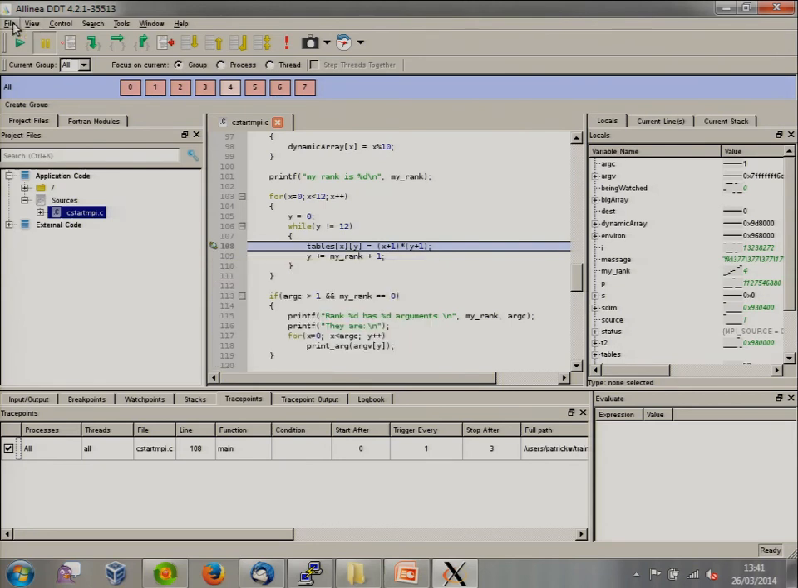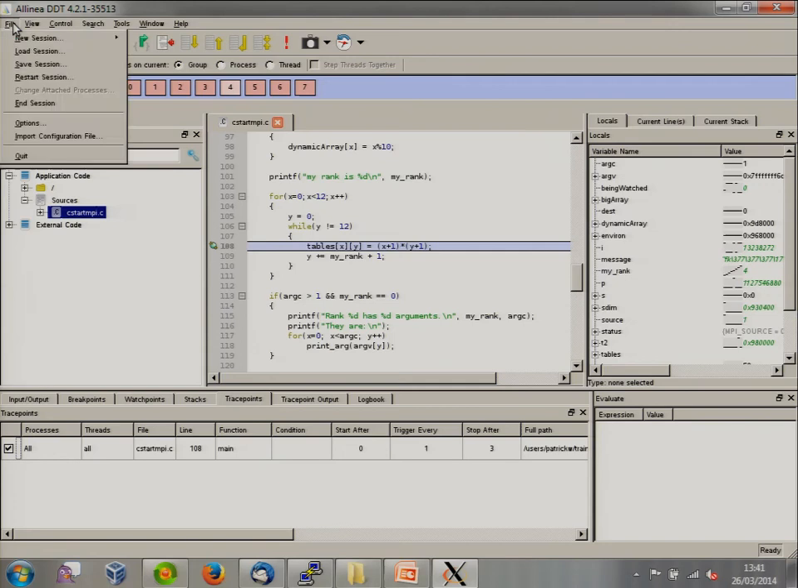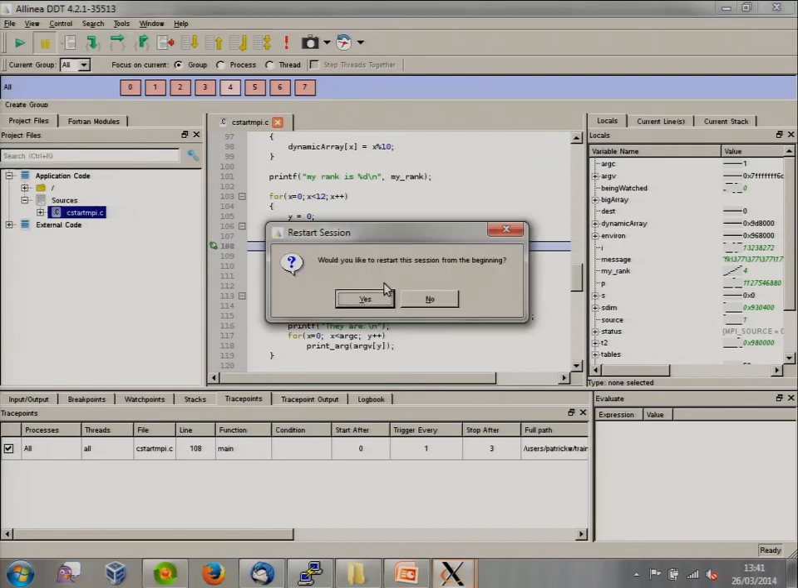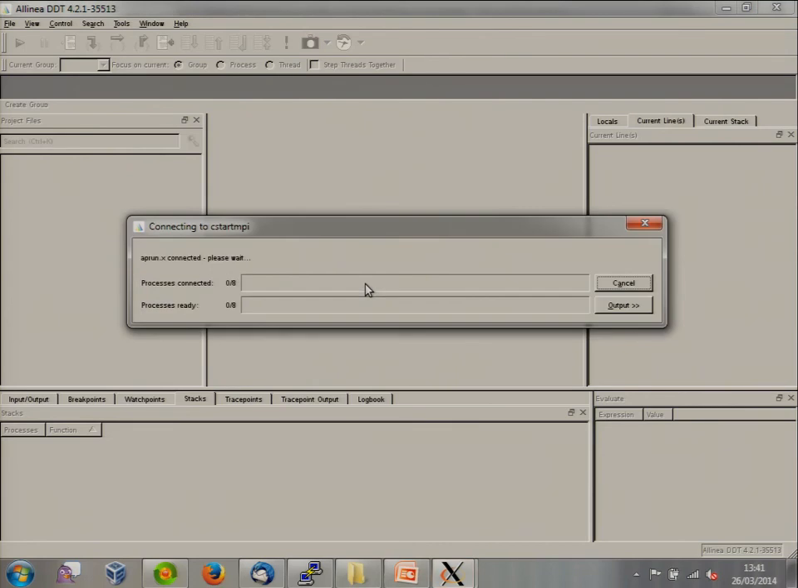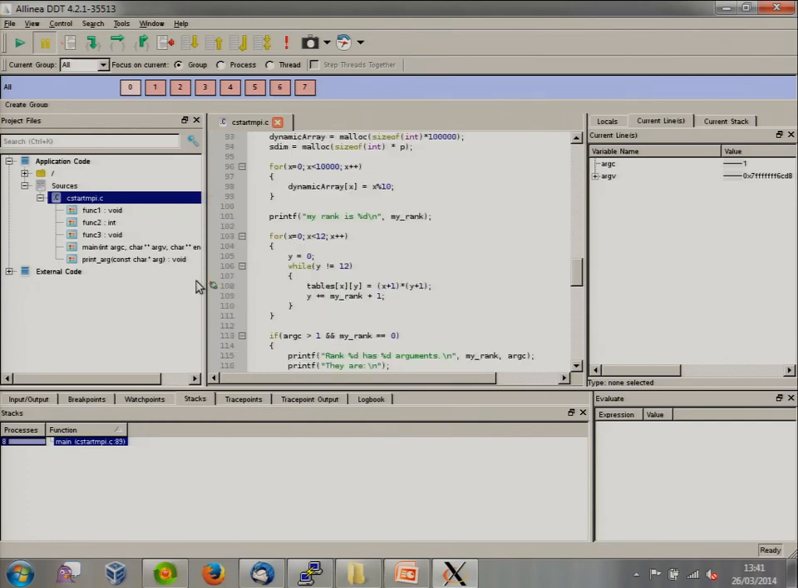Now, in order to restart the job, the thing that you do not want to do is quit DDT and go through the submission and everything again, because it means that you've lost your nodes and you're redoing a submission. So what you can do is restart session. This means that the current job will be killed, but you do not go through the allocation process again. You're just using the nodes that you had before. So by doing this, the code restarts immediately. And there you go. So the trace point is present.